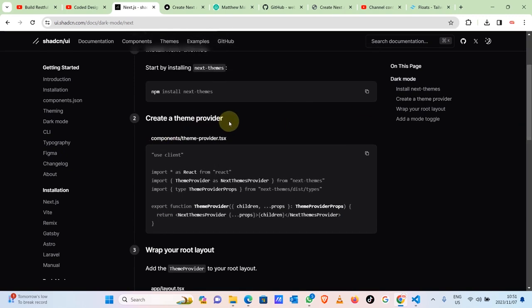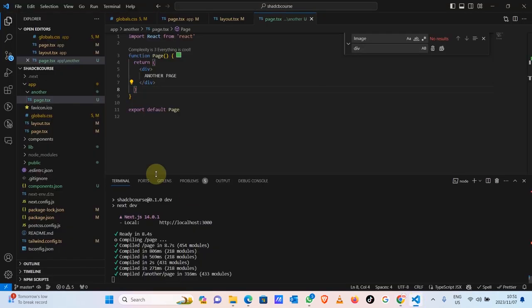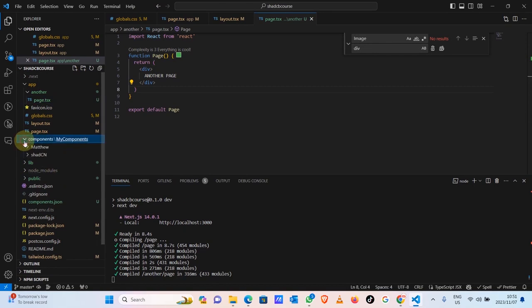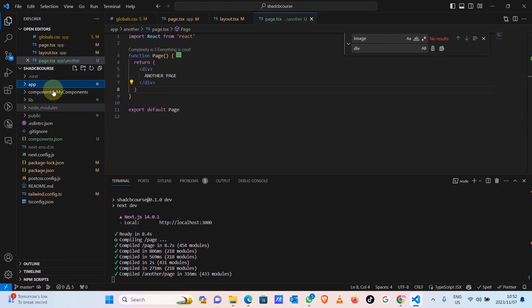Create a theme component, which is the component theme provider. They are just giving us an idea here that this is what you can do. So what I'm going to do is copy this. In terms of the folder structure, when it comes to components, I like to put UI components. Usually other things are not inside. As you can see, this component is not inside app.